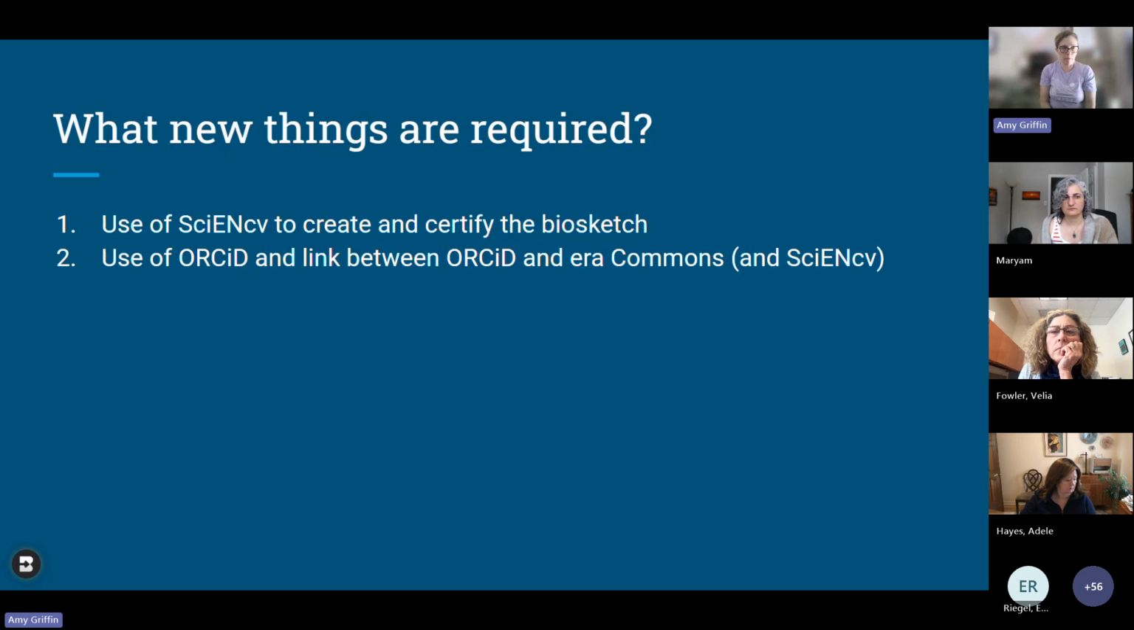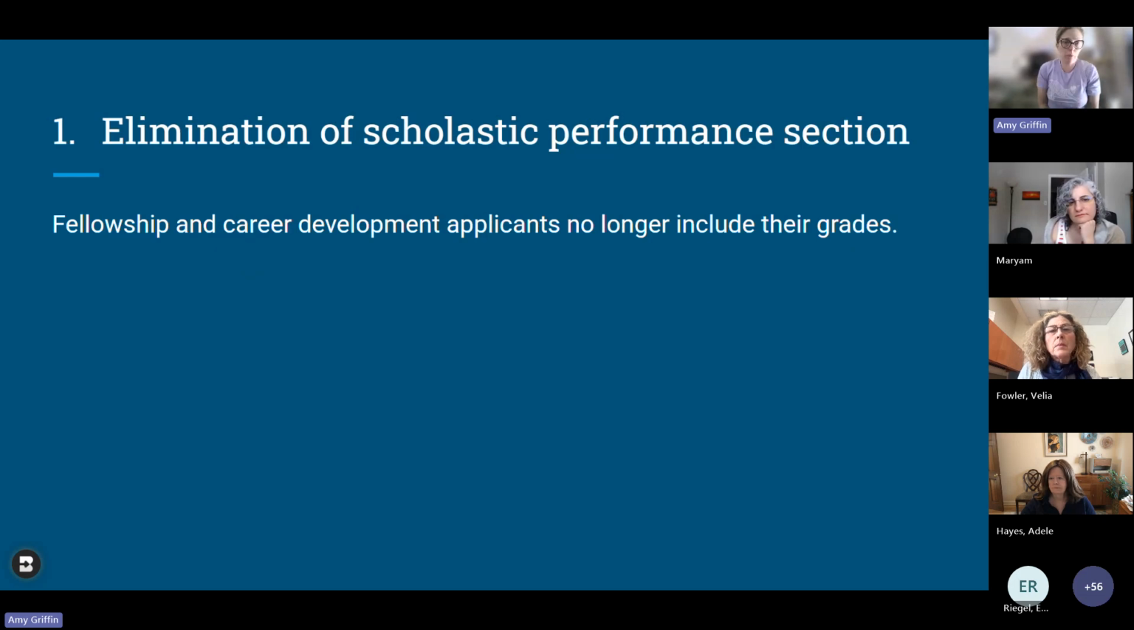Yeah, so basically the two big new things that are required are using ScienceCV, and also having an ORCID that you are going to link between eRA Commons and ScienceCV. Sorry, I'm still coughing after an illness a while ago. One of the big changes to the biosketch, besides the two I just mentioned, is that fellowship and career development applications no longer have to include their grades. So there's no longer a scholastic performance section.